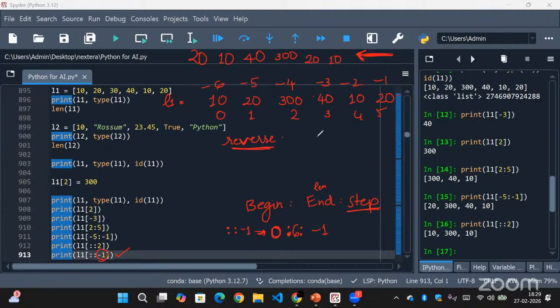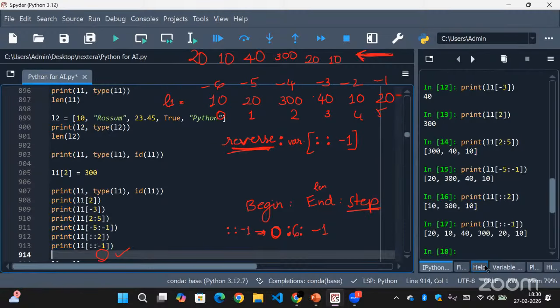So if we perform colon colon minus 1 on that variable, this will give you the reverse of those elements, or a string, or any other data type. So let's print it. So what value did I get? I got 20, 10, 40, 300, 20, 10. So that is the value we predicted. It will give the values from backward to forward with a step value of 1. So from 20, then 10, 40, 300, 20 and 10 again.